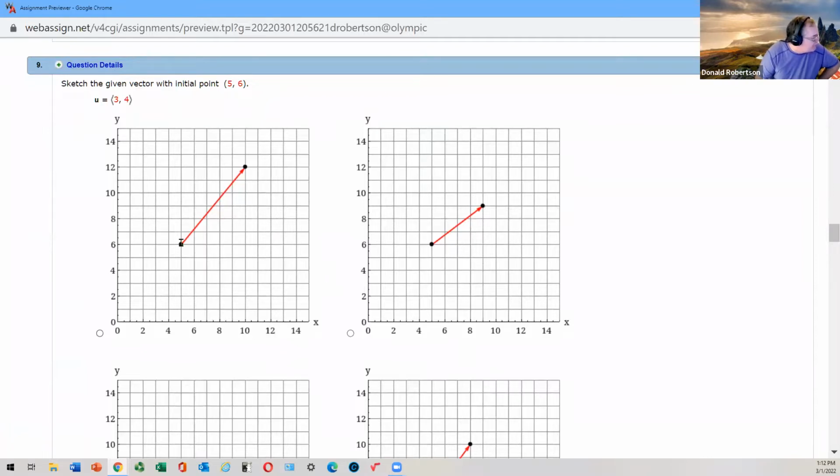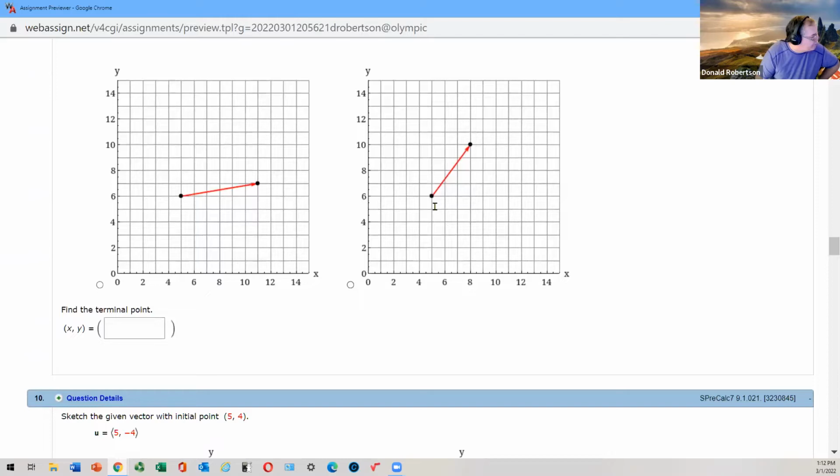So you'd start here and you'd go 1, 2, 3 along and 1, 2, 3, 4. Well, it ain't that one. Start here, go 1, 2, 3, 4 along, not that one. Start here, 1, 2, 3 along, 1, 2, 3, 4. So that's the one where you'd start here and go 3 along and 4 up.